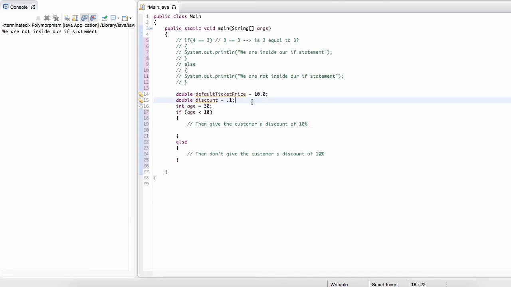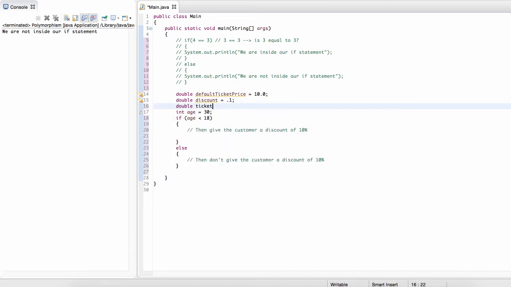Let's create another variable. This variable is going to be initialized to the default ticket price. So when we create this, what it's doing is it's going inside default ticket price and it's fetching that value of 10, and then we're storing it in ticket price.